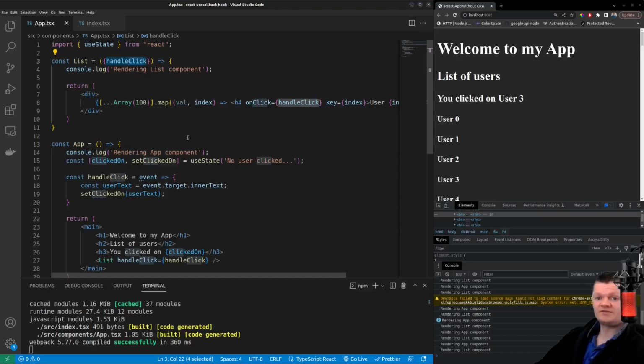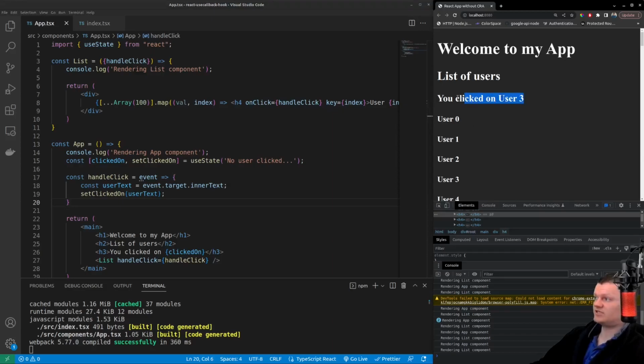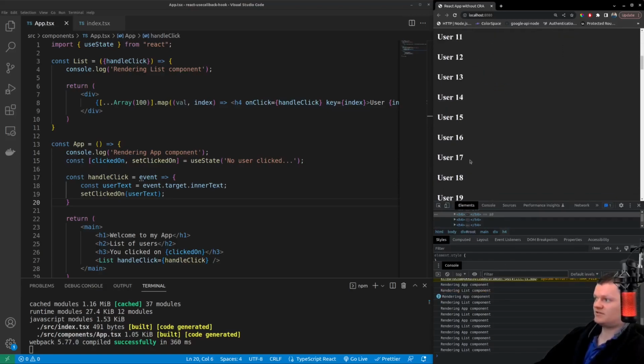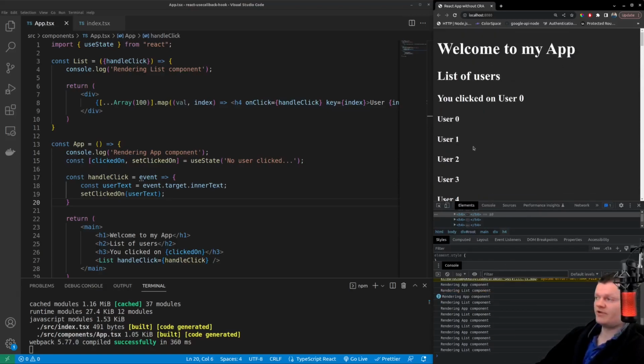the list component is re-rendered too. And this is a perfect example of when to use useCallback, as re-rendering this list component is not only unnecessary, but also expensive, as the only state we are changing is this user 3, or this text here. But we're re-rendering this whole list of 100 users. When in reality, all we want to change is just this line here.